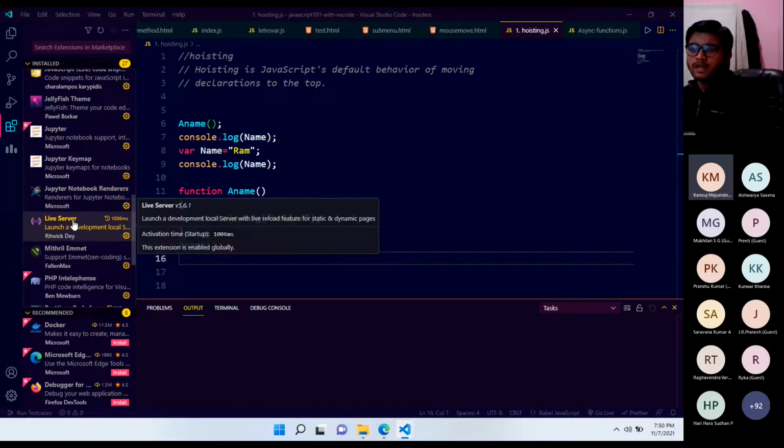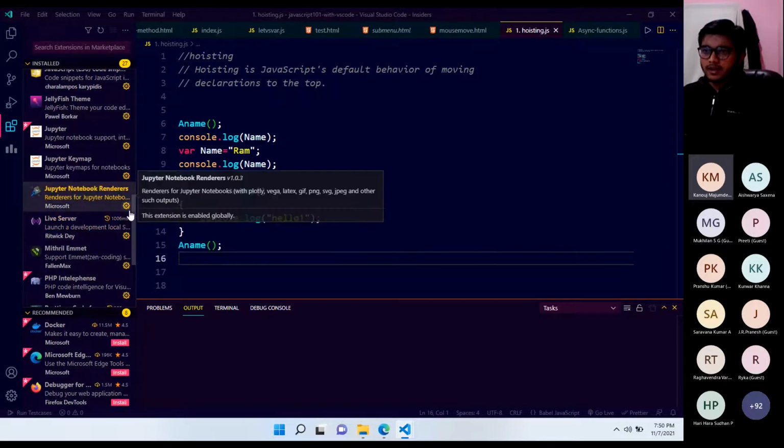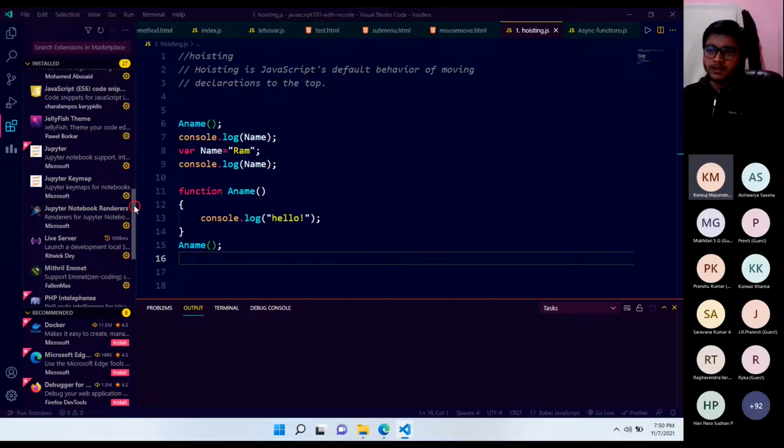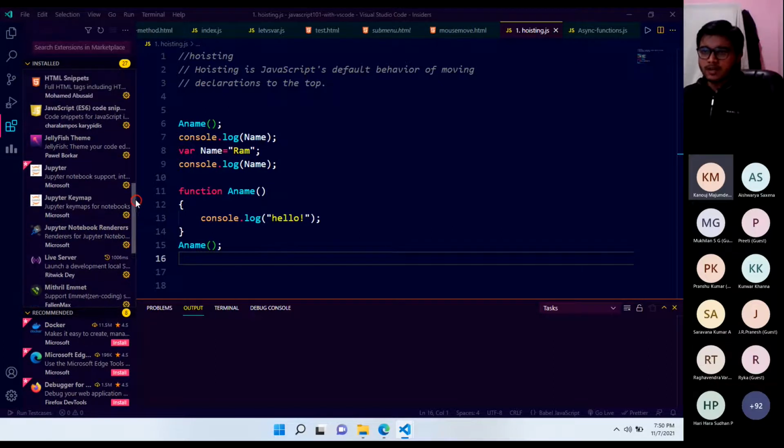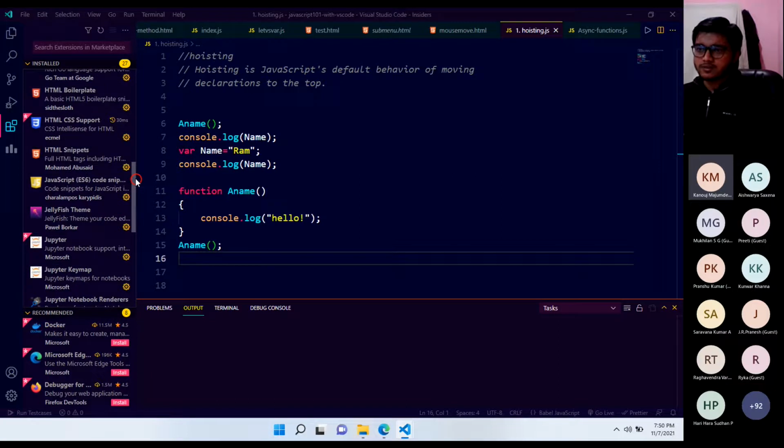You can use one called Live Server. I'll tell you how Live Server is used. It is actually a good tool that you will be using. Just note it down right now. You can download it later also. Since I have less time, I'll be just using those things.